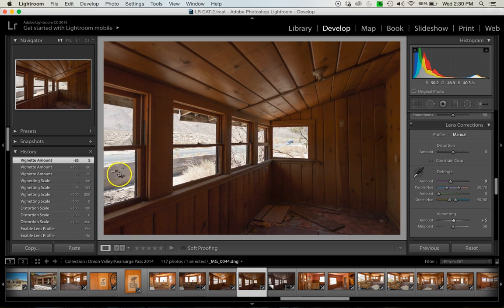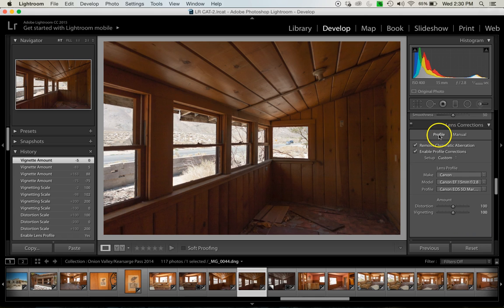But if we had an image with lots of bright tone out here around the sides, then these vignetting adjustments would be much more evident. And that's about it for the lens corrections. They're relatively straightforward, but you can very quickly make some major corrections to an image.